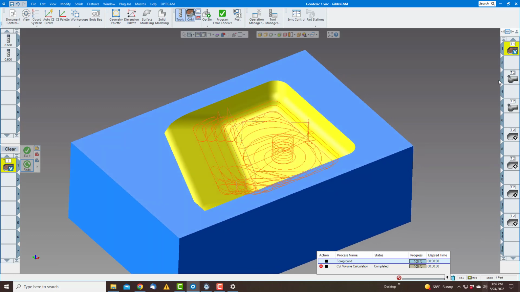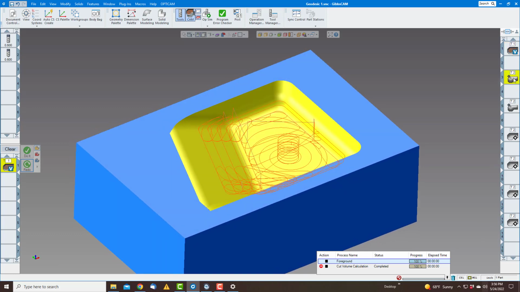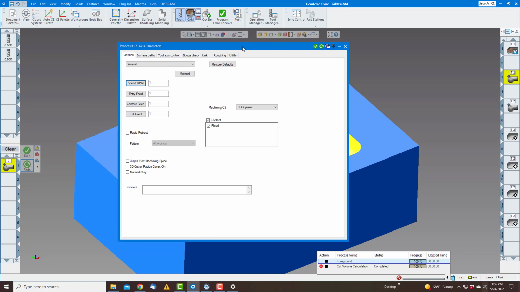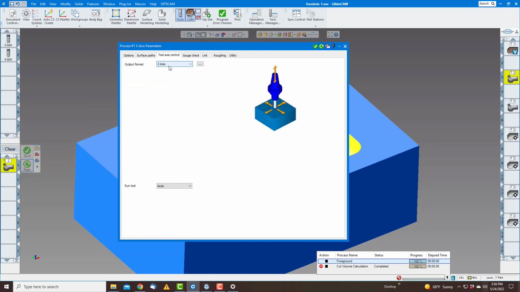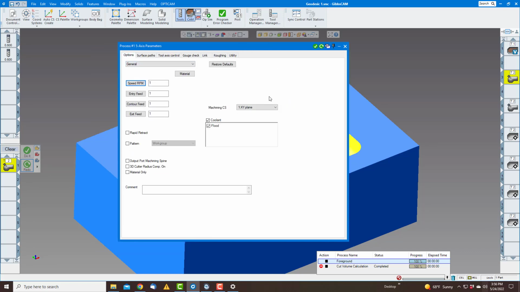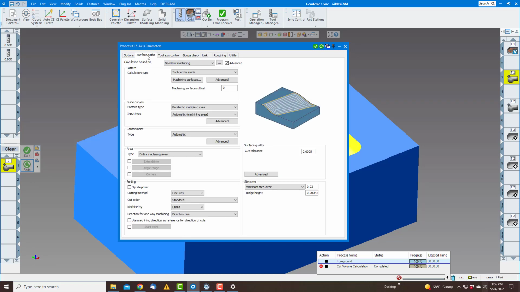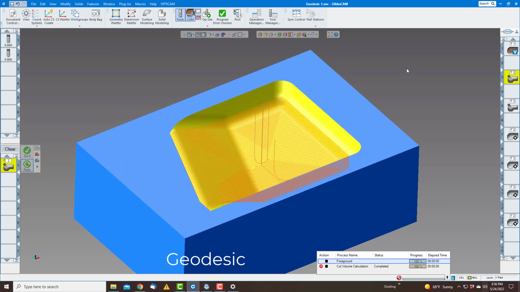So the next technique, we're going to use the 5-axis, but we're going to use it in a 3-axis mode. So my tool axis control will be 3-axis, just like a 3-axis vertical mill. But what I want to use is the Geodesic Machining. So what that'll do is it'll go from, say, the outside to the inside, or inside outside. You have a number of choices here to do that. But let's run the rendering on that so you can see what that's doing.